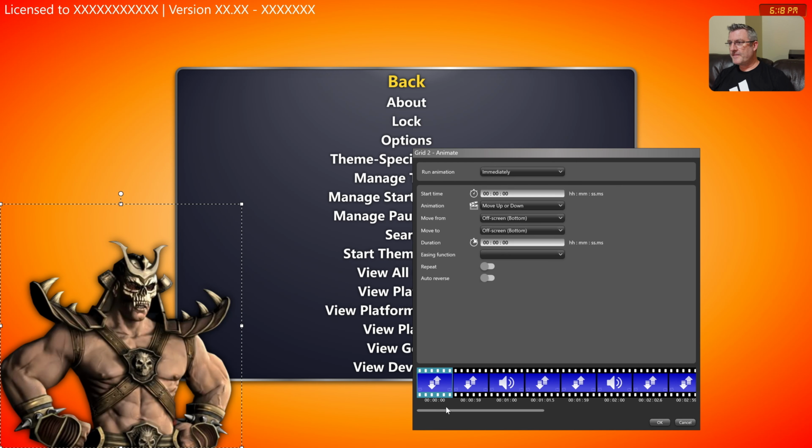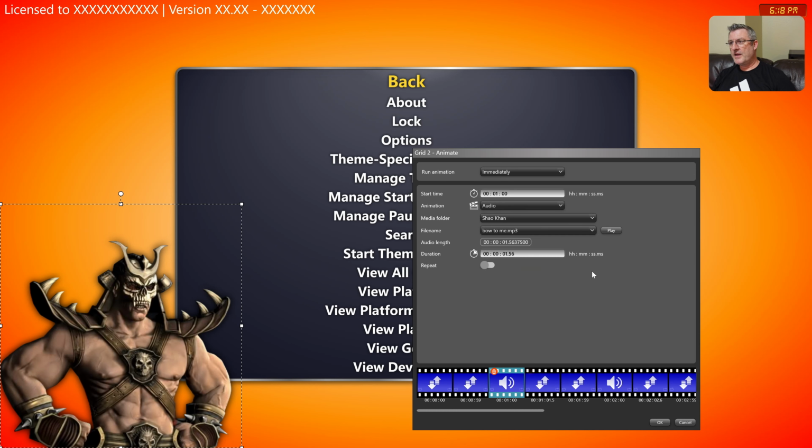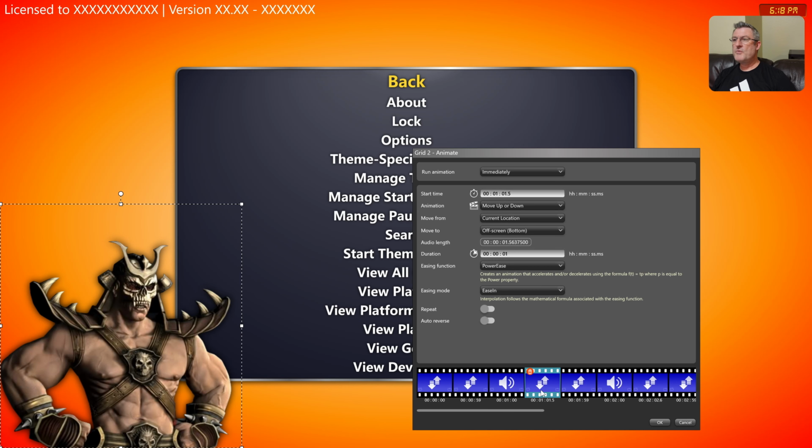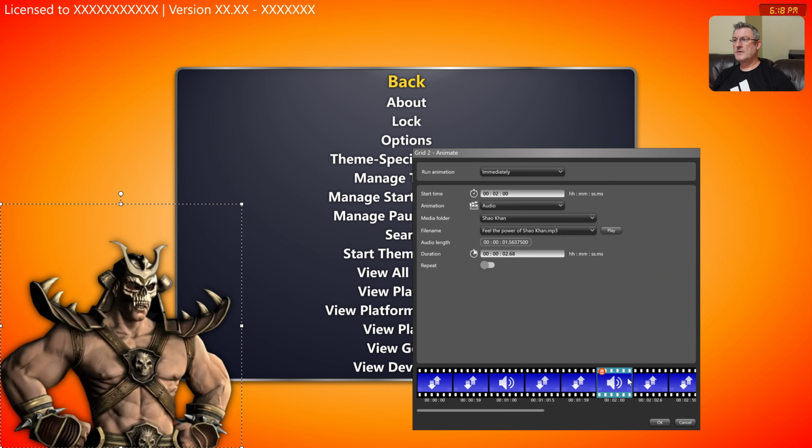So sure enough, I basically hide Shao Kahn off the bottom of the screen, vertically. And then just before a minute, I move him in, and then we have a sound bite, and then we move him off. And then at just before the 2-minute mark, I move him in, I play a sound clip.